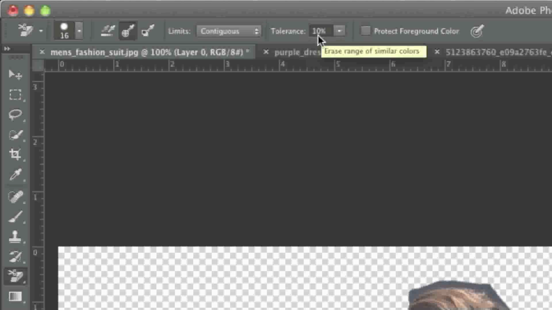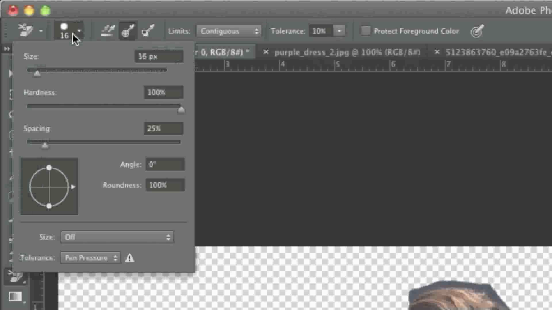The lower the tolerance, the less it erases. The higher the tolerance, that's when you start going into parts of the image and erasing away at parts of the image. In some cases, you can actually use a high tolerance level, again, if the background is easily distinguished from the foreground. If not, you're going to have to go with a lower tolerance level.